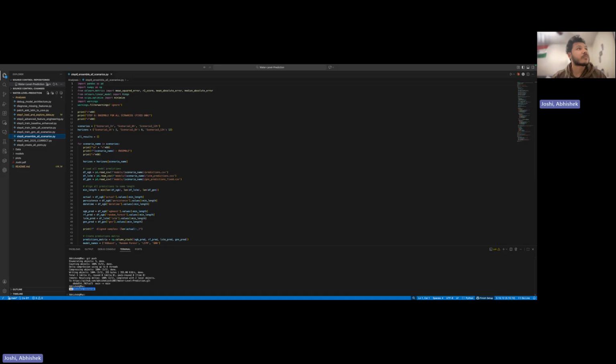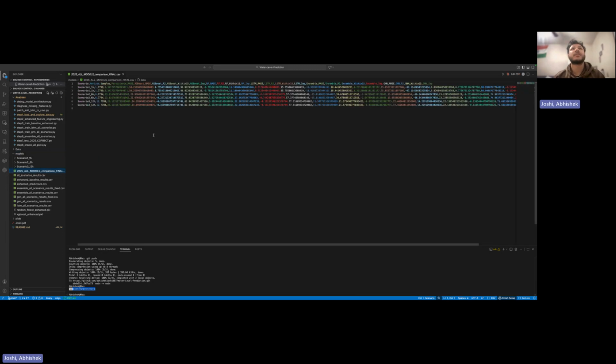So if I open up my model scenarios, if I show all model scenarios up here, this is the final result I got for all the scenarios and samples, with everything defined on it.